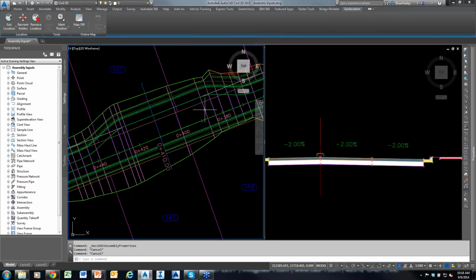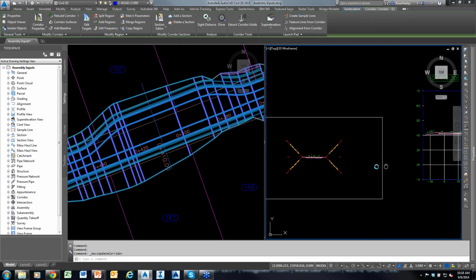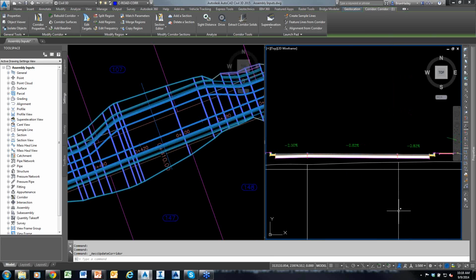I'll go ahead and rebuild my corridor, and we'll go take a look at my cross-section again. And here you can see the slopes are now the same.